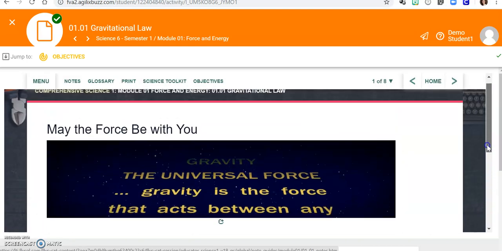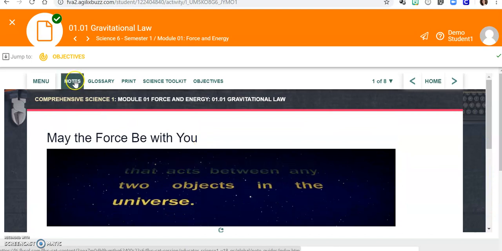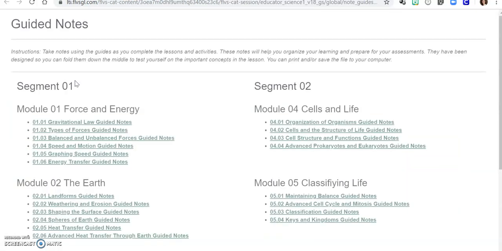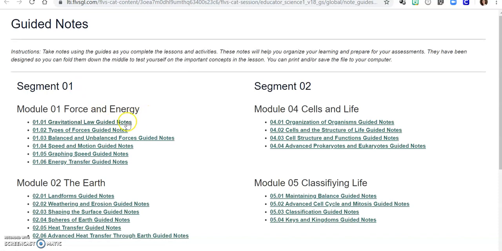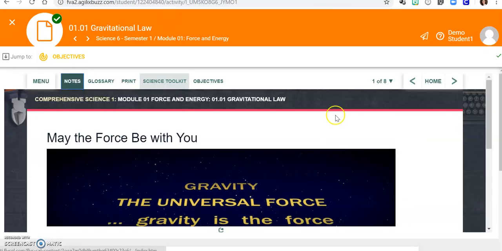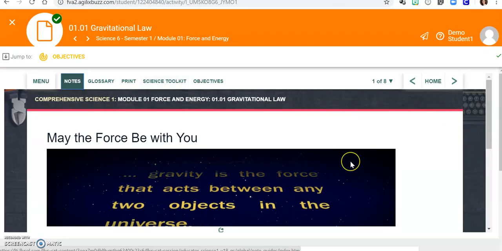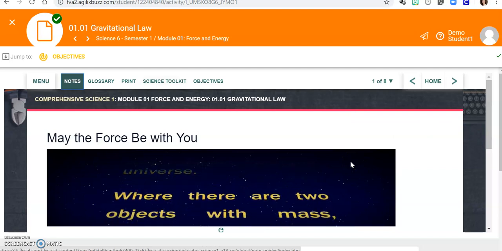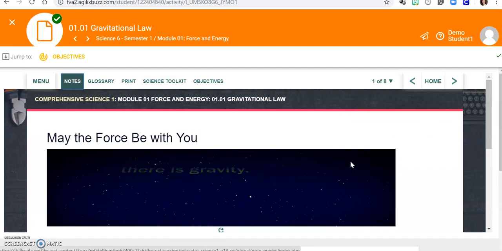Another place you can find guided notes would be right up here. And this takes you to a full list of your guided notes for the entire semester, or really the entire year. You can see what you're going to study in second semester as well. I will expect to see your guided notes if you are asking to retake an assignment, or if you're telling me you don't understand something.